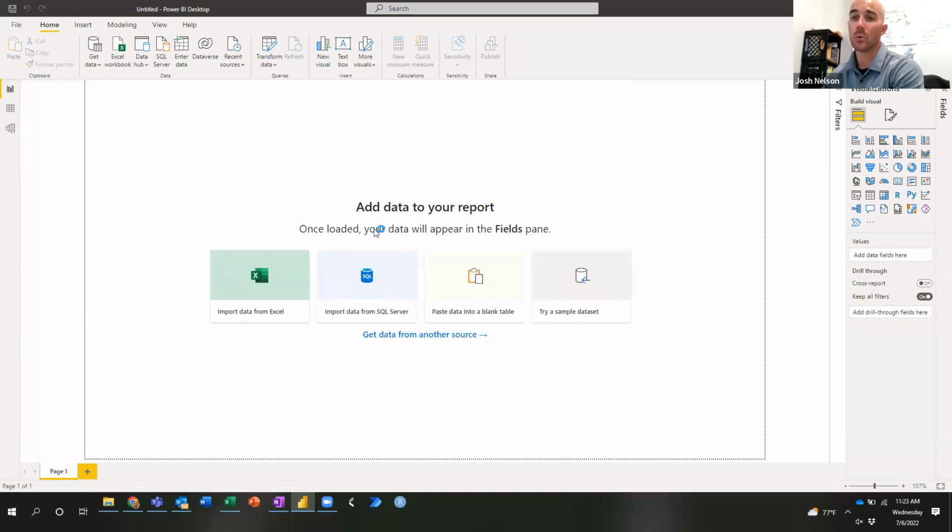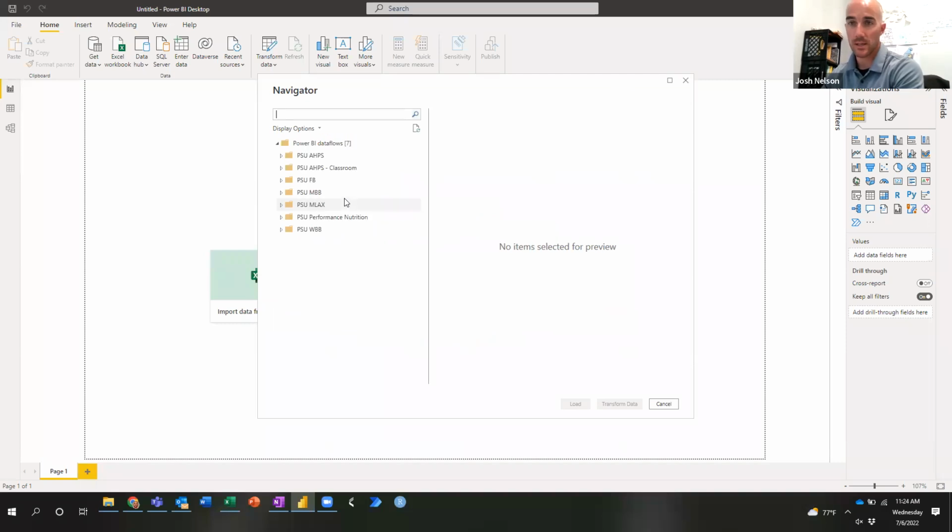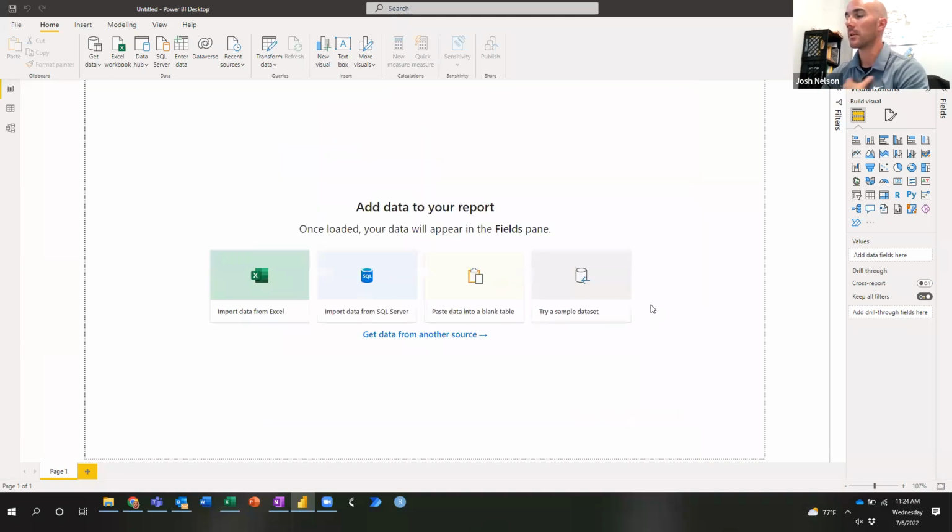Now, on yours, whatever ones you have created or whatever ones we've created together that we both have access to, you'll start to have a running list here. So I go into Classroom. Here's my CMJ data flow. Here's my Catapult data flow. So if I want to bring in CMJ data flow, boom, boom, load.